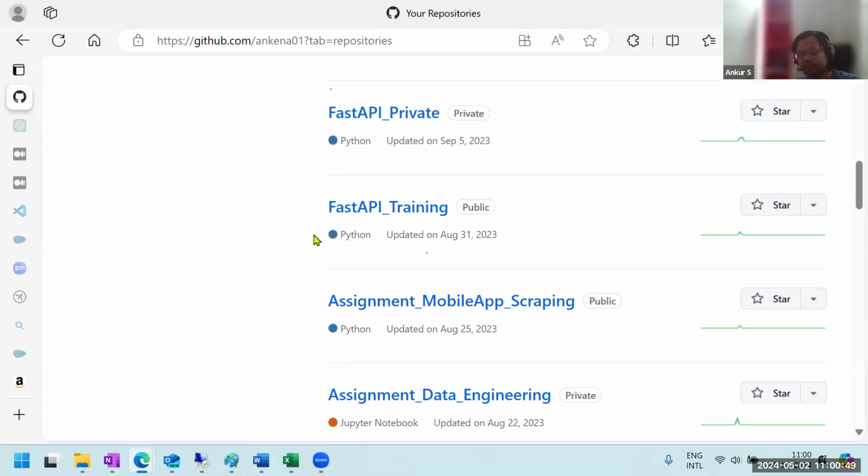I also encourage you to create your own Git repository. If you have not created your Git repository, wait for tomorrow's session. Tomorrow we'll be focusing on Git and GitHub, and we'll be creating our own GitHub repositories, and from then onwards you can start uploading your daily work over there.